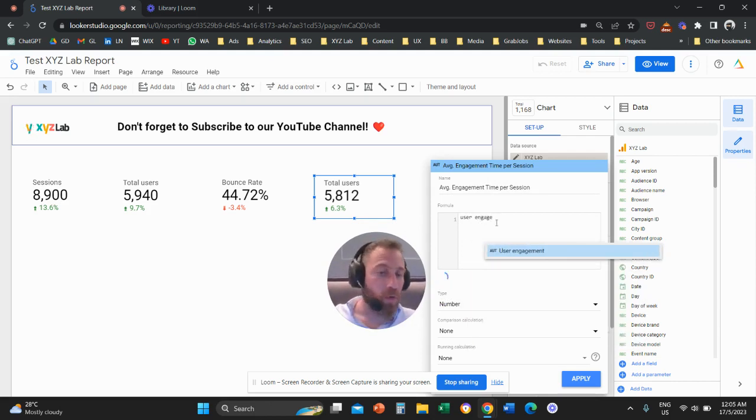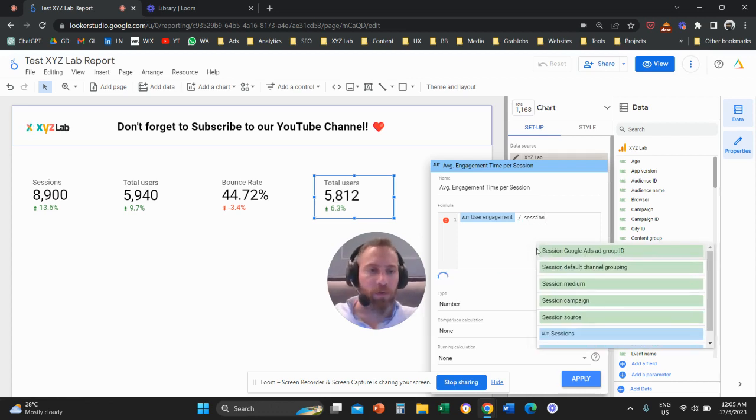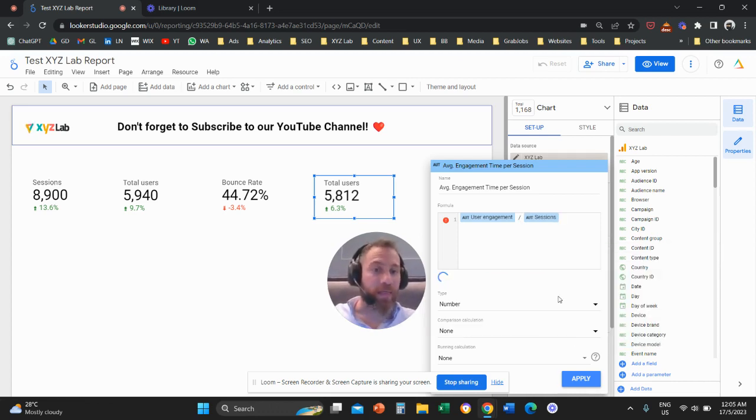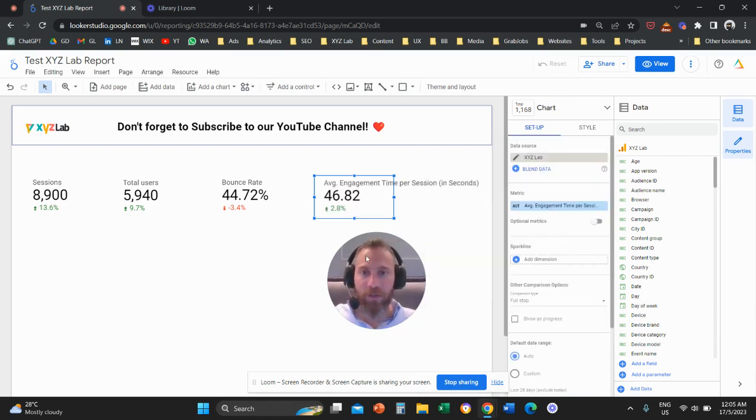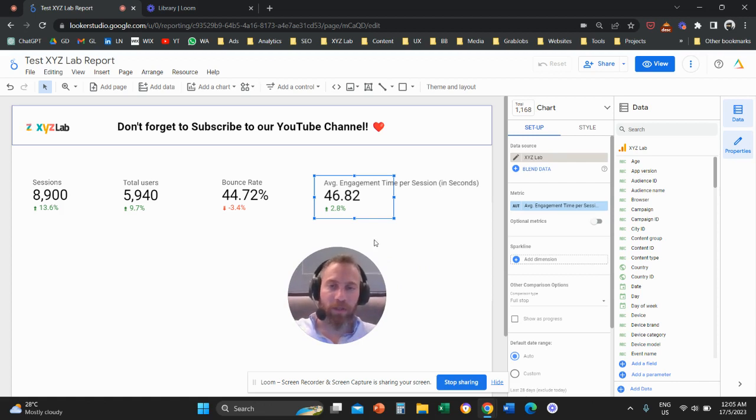For those of you who don't know what user engagement is, it stands for the amount of time in seconds that people actually spend on your website. And we're going to divide that by sessions. And therefore, we're going to create the metric average engagement time per session. And to be 100% correct, this is in seconds, basically, the number we're going to get. Then we're going to click on apply, and that's it. So 46.82 seconds is the average engagement time per session that people spend when they come to this website.